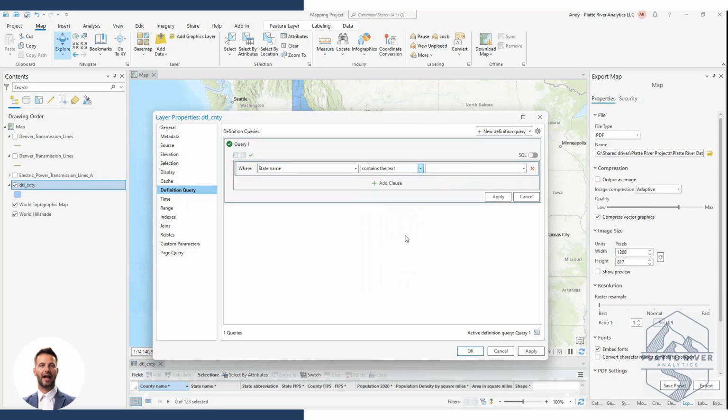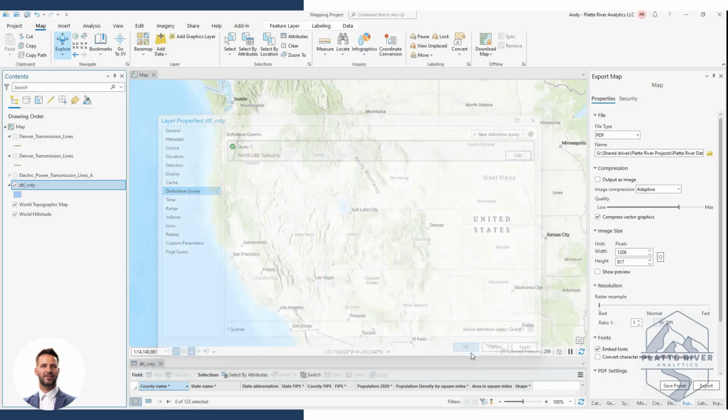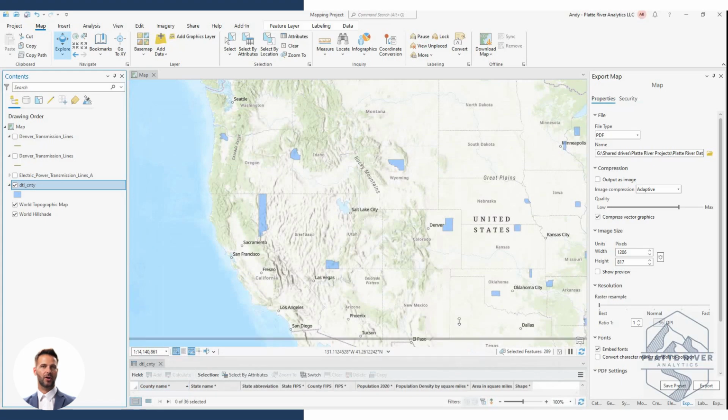This is valuable when you have a bunch of irregular data like street names. In this example, let's show all counties that contain the name Wash. So county name contains the text Wash. Let's click OK. After I set this filter and hit apply, you can see there are wildcards before and after the word Wash. This query will select all county names that contain this word. We will now be able to see all of the counties that contain the word Wash.